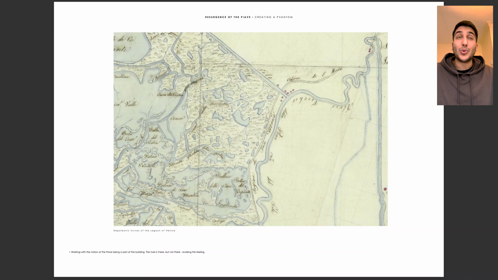Looking at old maps, old cartography of the river, and understanding the old Piave, and it's kind of creating a phantom, because working with the notion of the Piave being a part of the building is like the river is there, but it's not there, because the old Piave was this main river that I believe was very significant, especially during the war. I'm not sure which war, but it's just not written, so I can't remember now. But it was such a pivotal form of landscape and nature during those times that it's been lost over time, and it's been redirected.